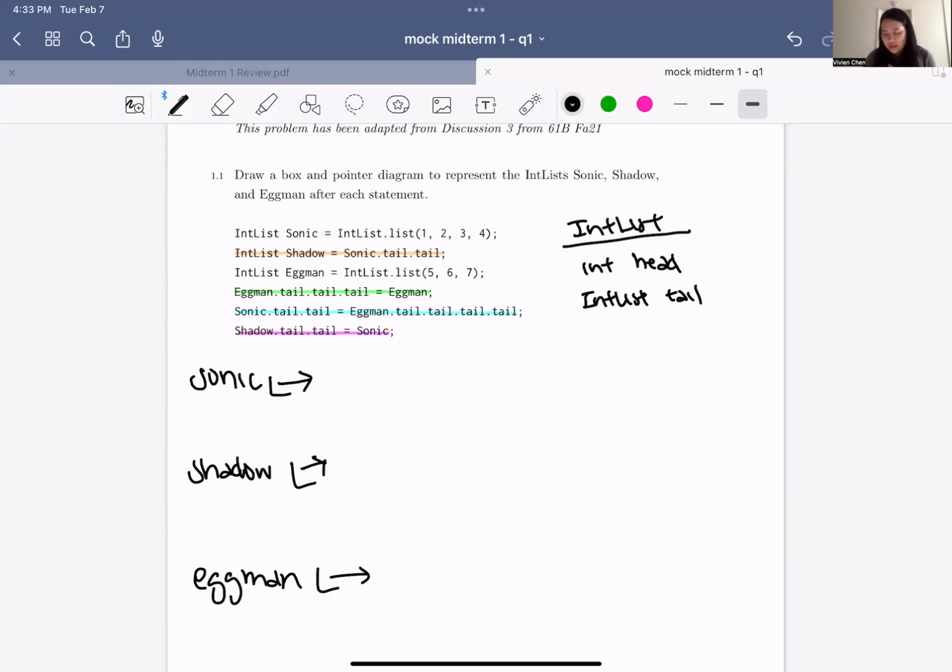There's multiple ways of naming these. I think for int head, another way you can call it is int first. I think first is one that is kind of known. And then for tail, another way you can call it is dot rest or dot next. I think those are some common names for int lists. But in our case, we're using head and we're using tail.